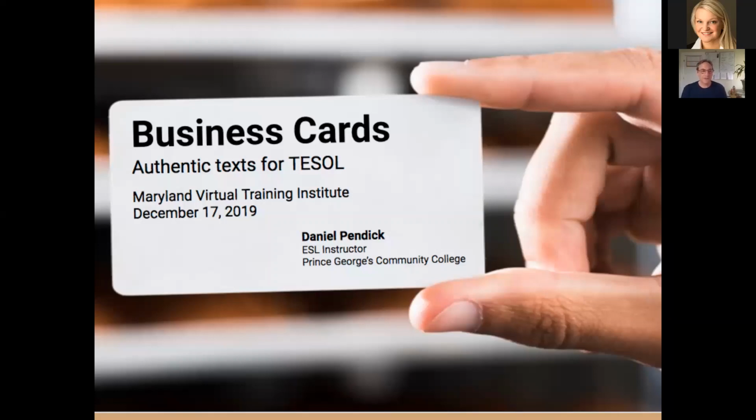So just quickly, this is a short teaching tip. It says authentic text for TESOL, but that's a vast topic. I'm really looking at something I kind of stumbled across and started to use: business cards, and maybe this will be helpful to you. But you know, it's being recorded, so we don't know who's going to watch it later. Might start with a quick look at authentic materials. You know, what are they? Why do people think they're valuable? Very briefly. And then share the teacher tip.